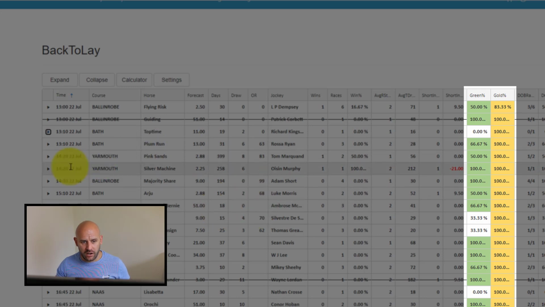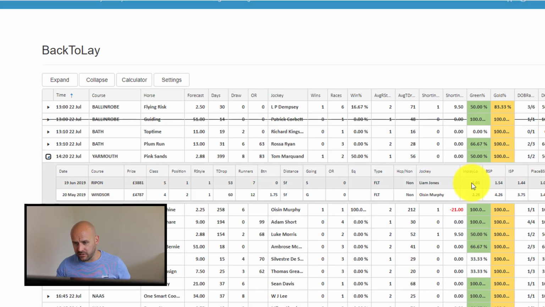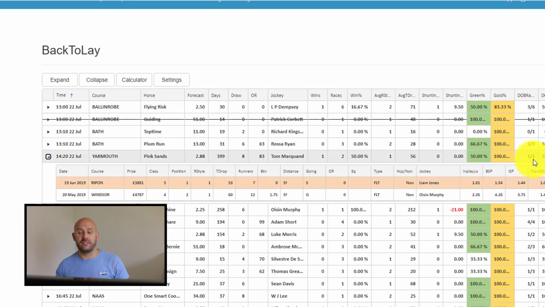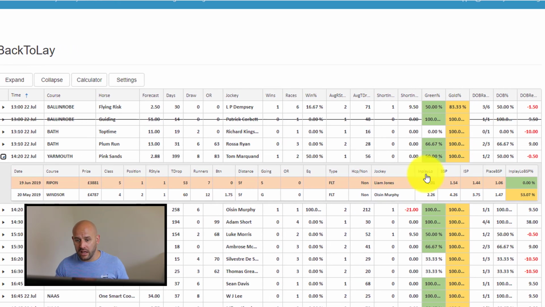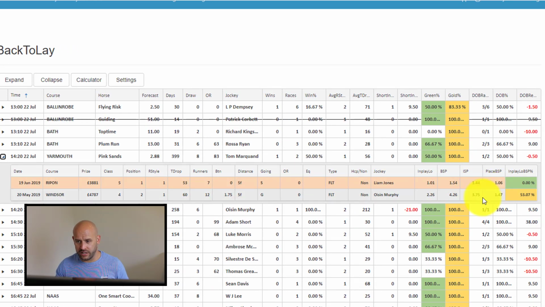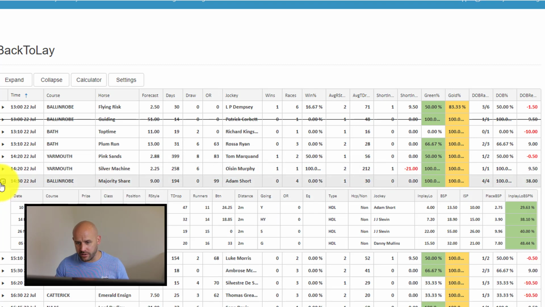So if we highlight, say, this one here, 20 past 2 at Yarmouth, we can see this horse historically is probably not the best example, but it's dobbed once out of 2, which gives it a 50% dob rate, minus 50p after commission, and you can see the prices at which it's traded low there. So that's probably not the best selection, so we can breeze over that one. We'll look at another one.